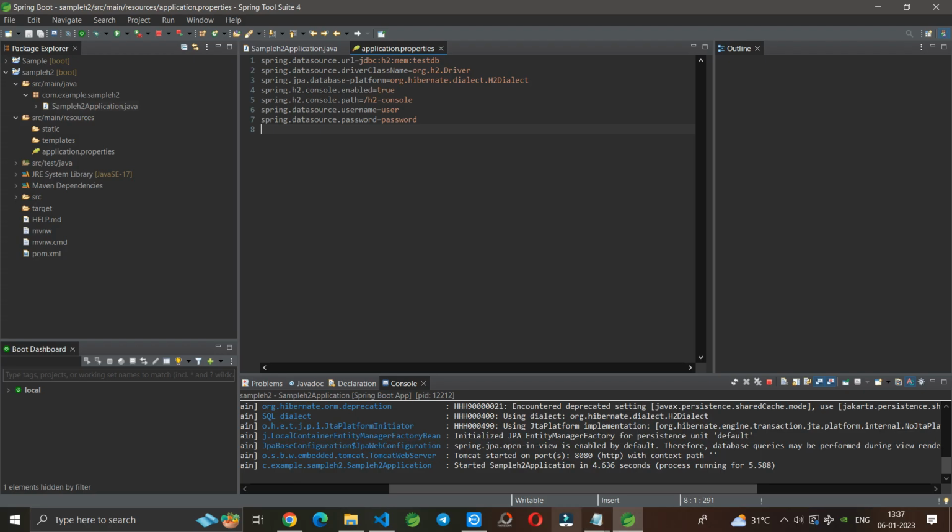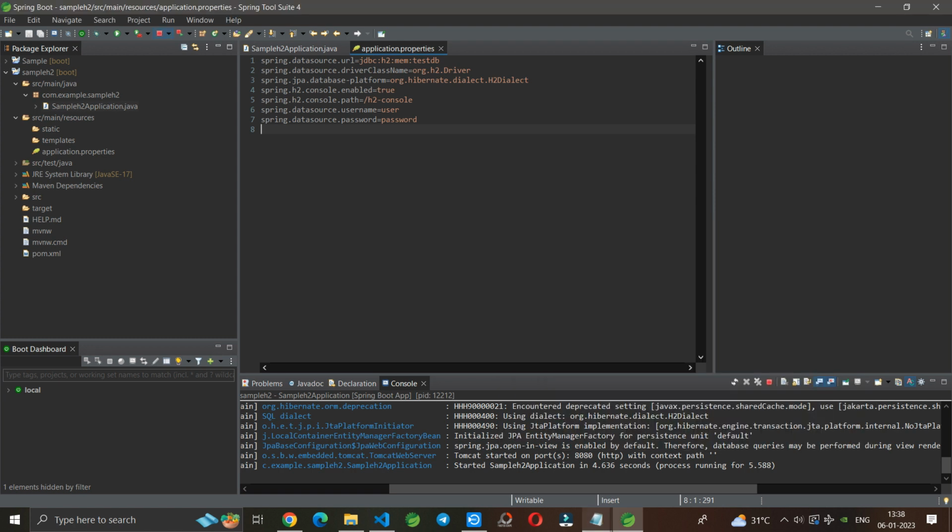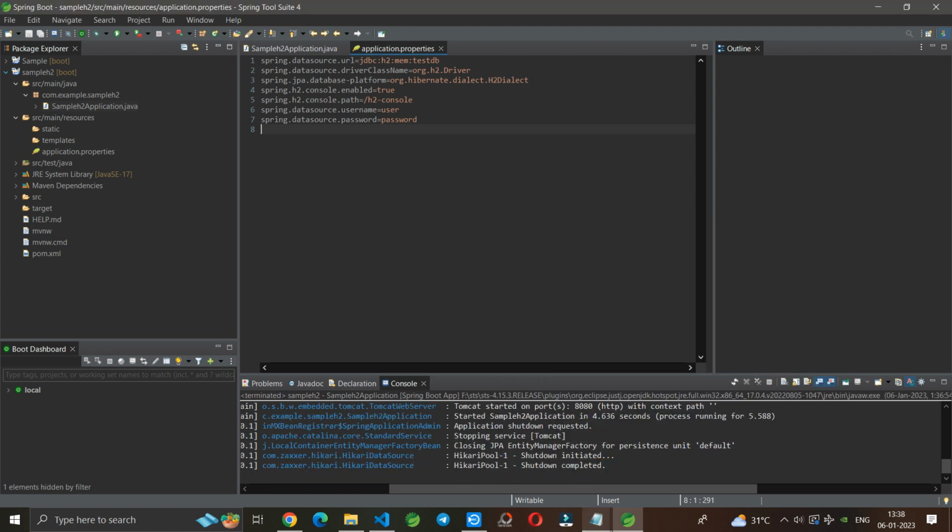I have told you there are two ways to create this. We have completed the first one. Let's go to the second one. I'll just stop this application. Consider a scenario: you built an application already, and you just have to import H2 database into your application. How can you do that?